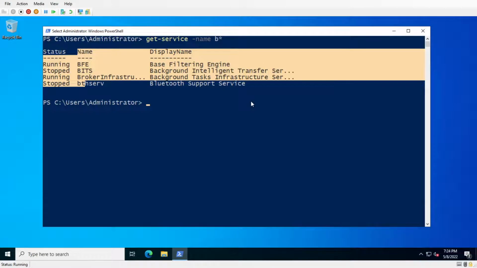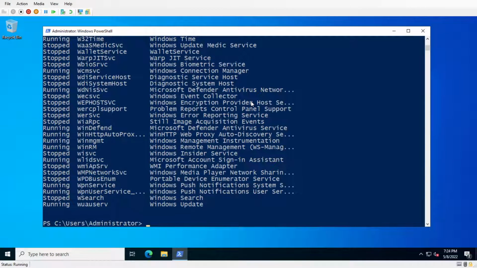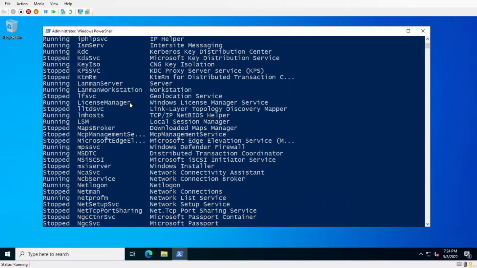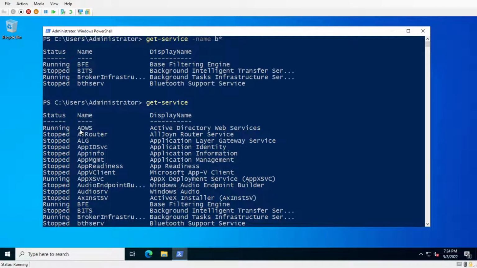So we can see that if we kind of display all of the services that are running on this computer, again, we can see that there is a sort here on the name property. Let me scroll all the way up to the top here to see it. Okay, so we got AD, AJ, AL, AP, and so on, right? So that sort is happening.